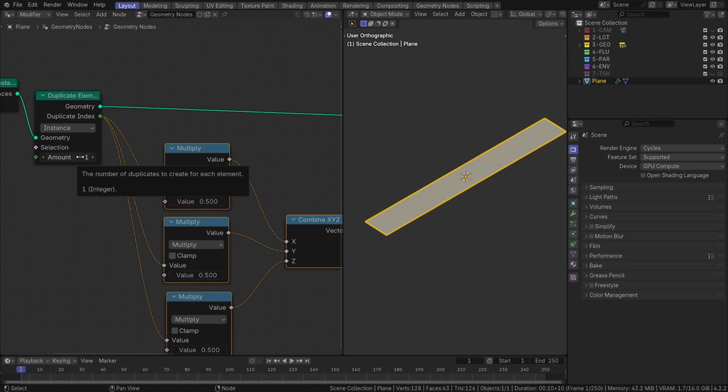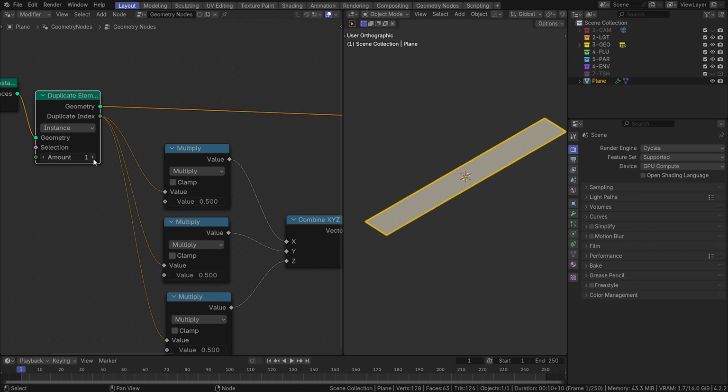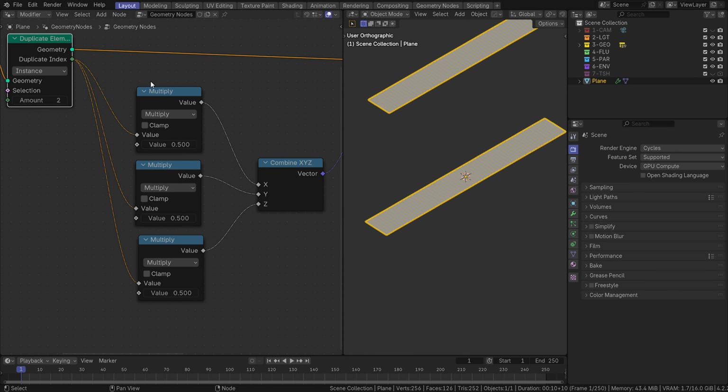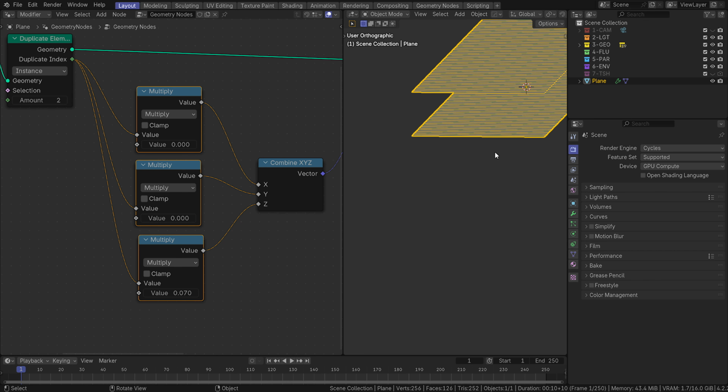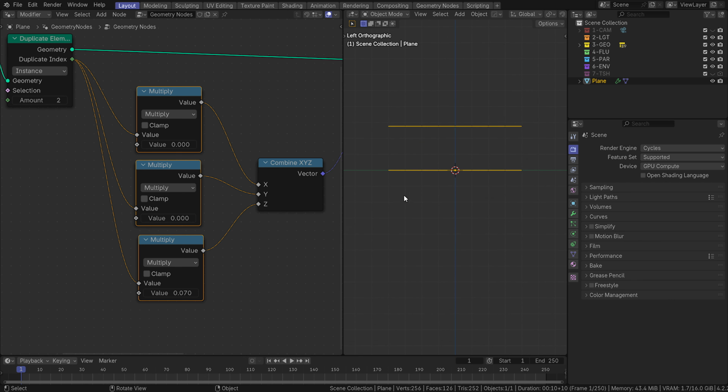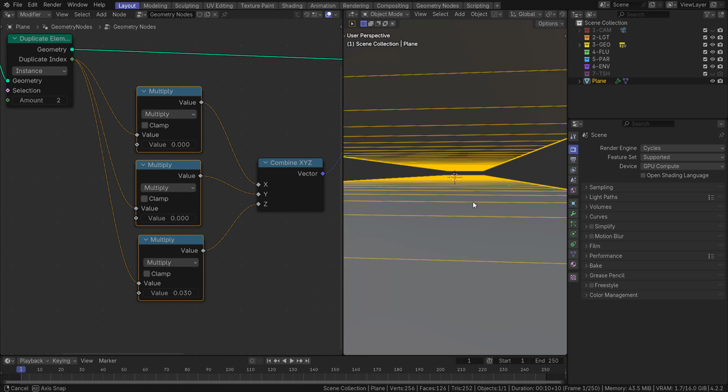If I change this duplicate elements to 2, you can now see there's a second one. Again, we added these math nodes for our X, Y, Z. Right now, it's offset in the X, Y, Z by 0.5 in each direction. So I want to set the X to 0, and the Y to 0. Then I just want to offset the Z a little bit. We'll get closer. Maybe we'll go to a side view and see how far off it is. We'll set it off just a tad bit. That's good.